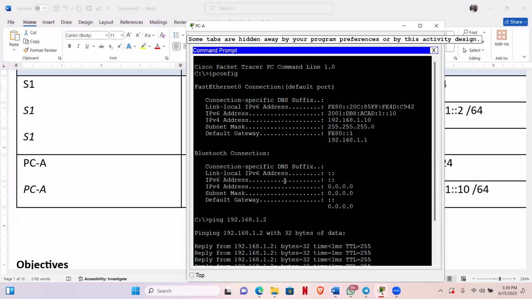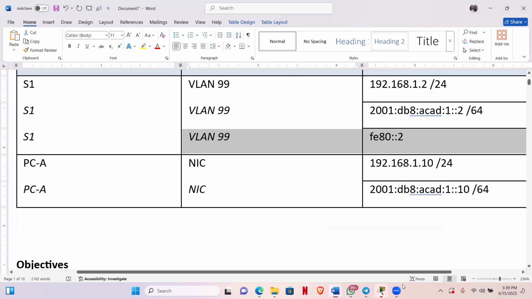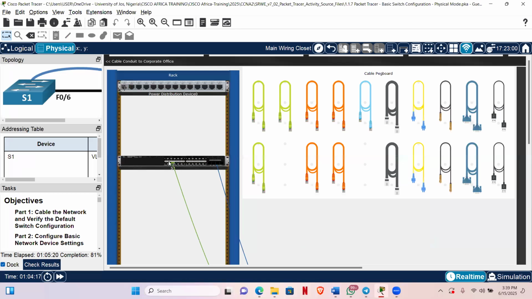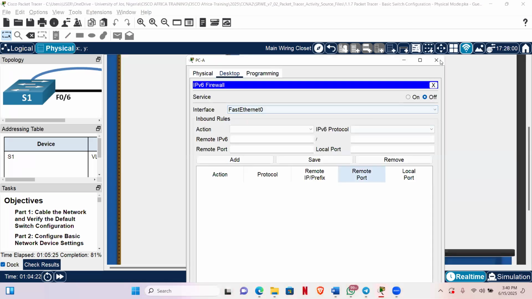So let's go to the interface VLAN 99. Okay. Let's come to the interface VLAN 99.